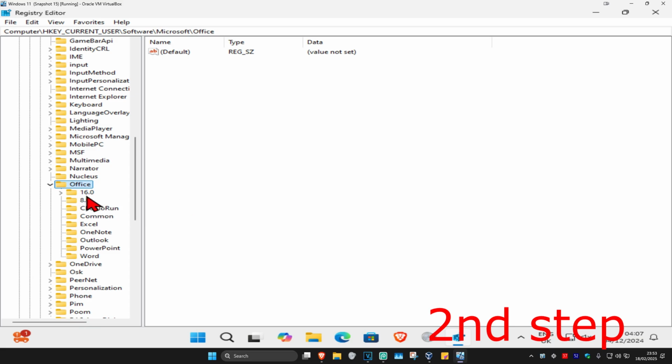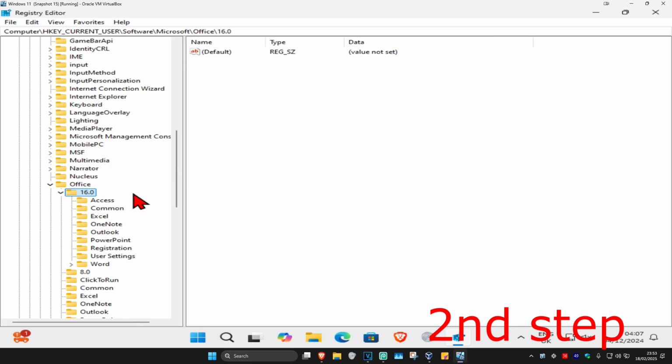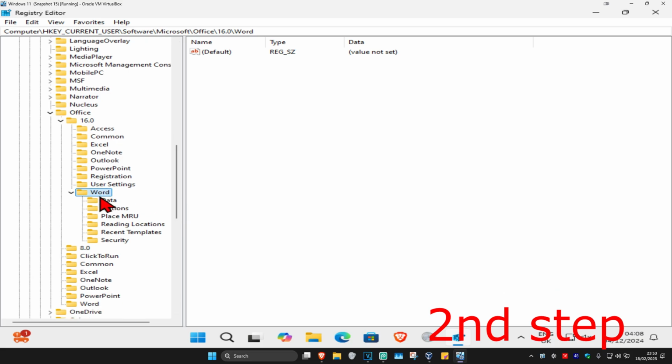Now we're gonna be having some version numbers right here. For me, I'm gonna expand the highest one. You can expand whichever version that you want. And now you're gonna expand Word. And then once you've expanded Word, we're gonna be having two folders called Data and Options.